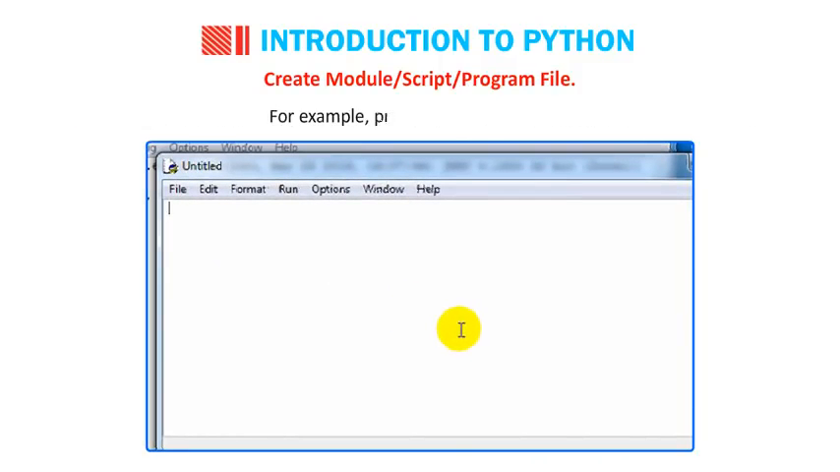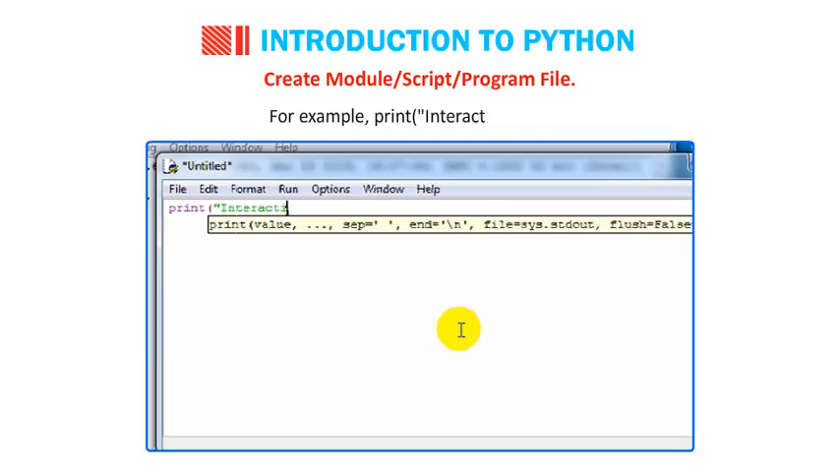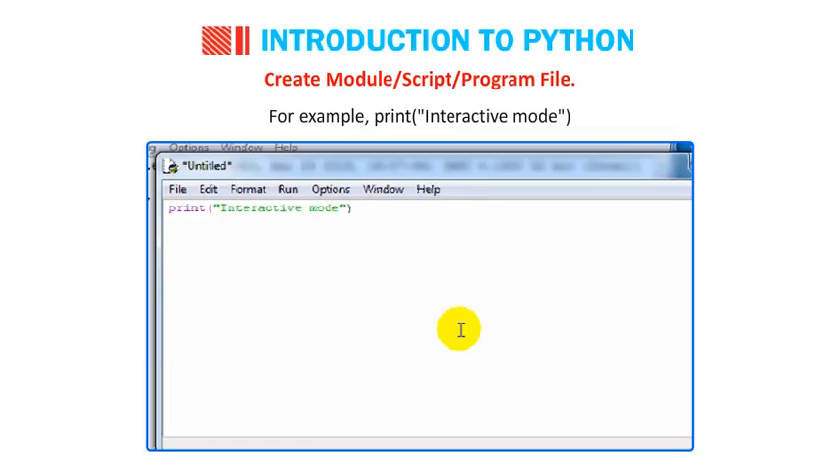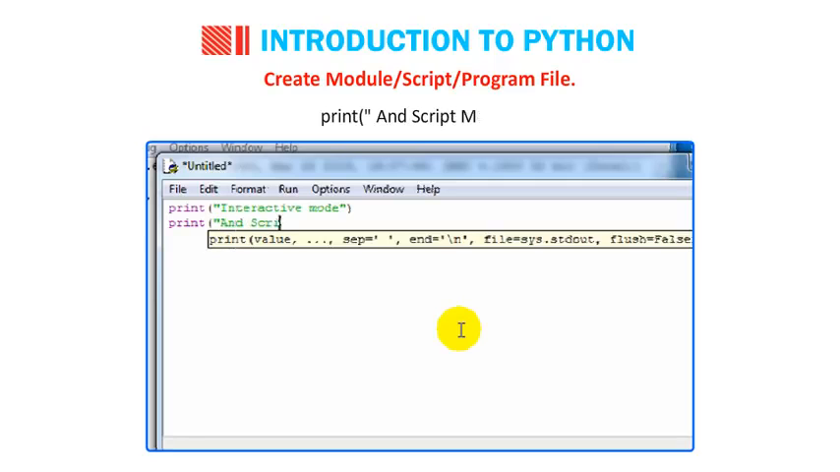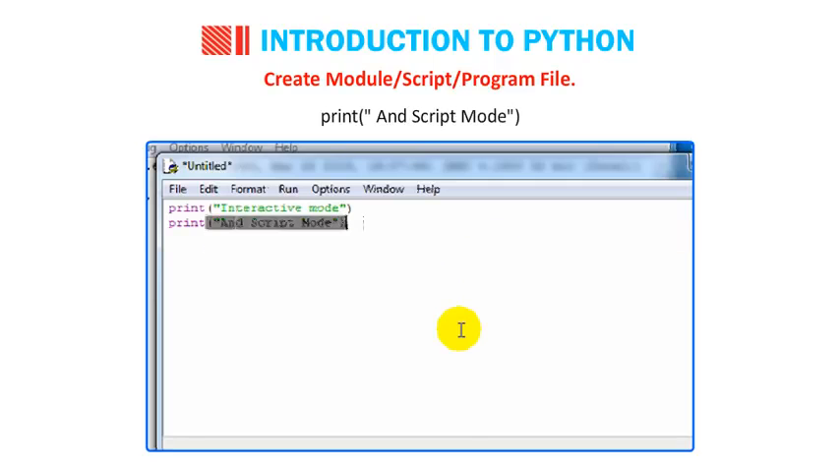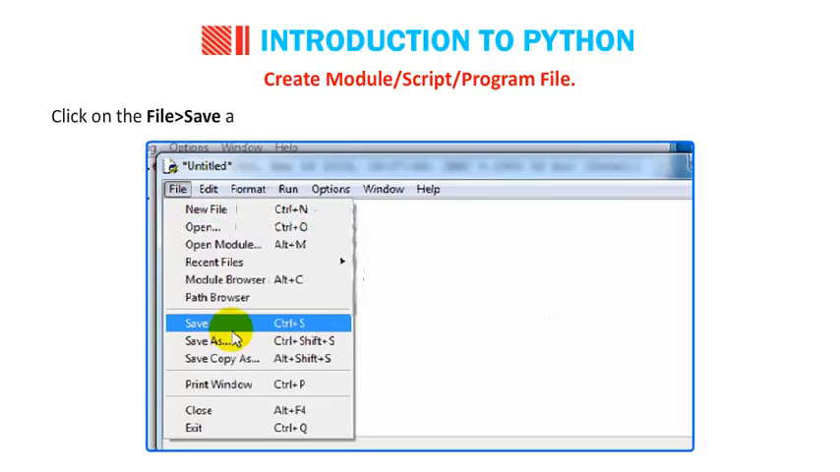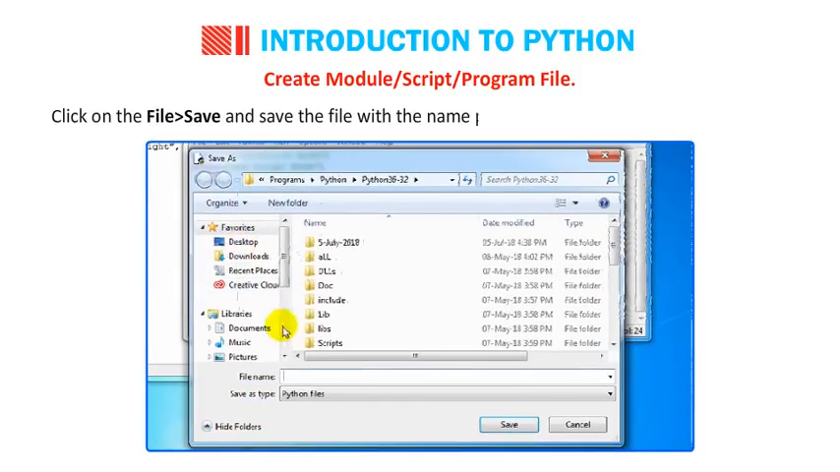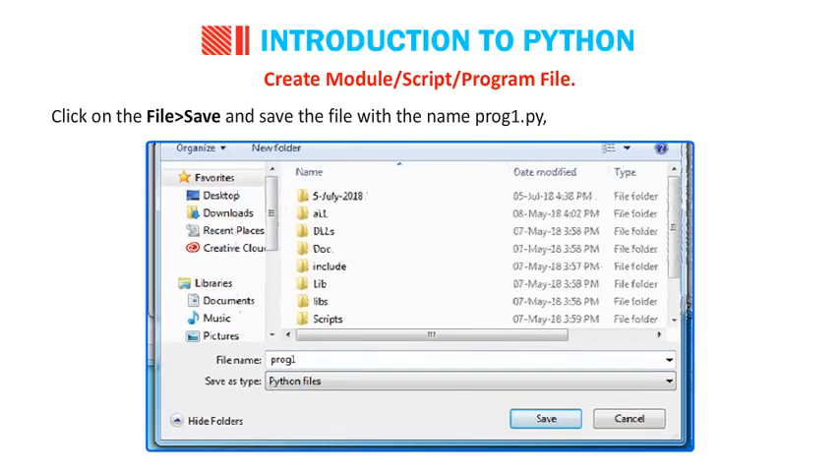For example, print("in interactive mode") and print("in script mode"). Click on File, then go to Save and save the file with the name program1.py, where .py is the file extension.